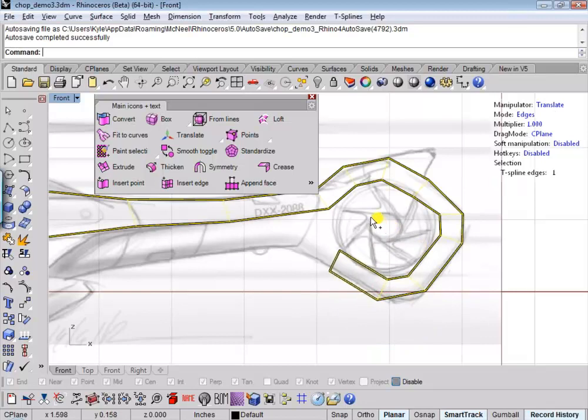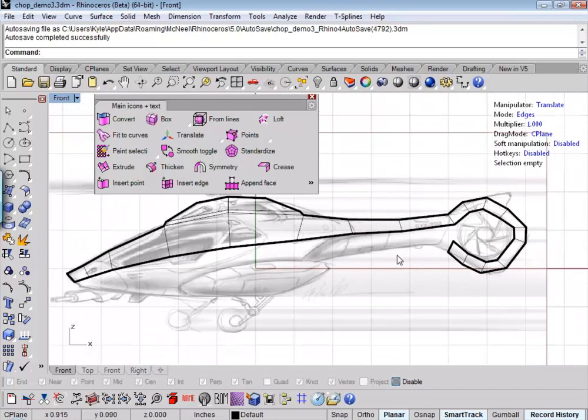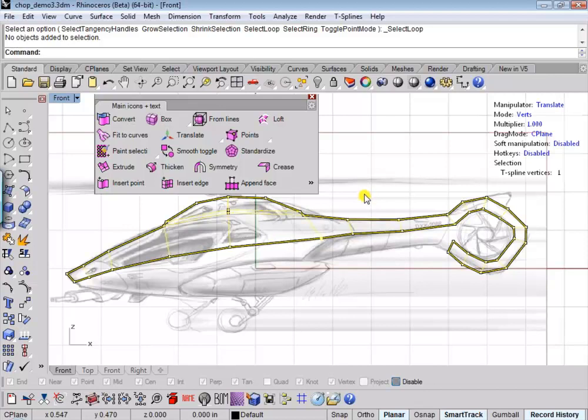I'll drag up here. Maybe I'll give myself one more chance for making it circular. So I've laid out the tail shape. Now I'm going to go back up and lay out the bottom part of the helicopter. Maybe I'll move this vert back like that, where the transition is going to happen.